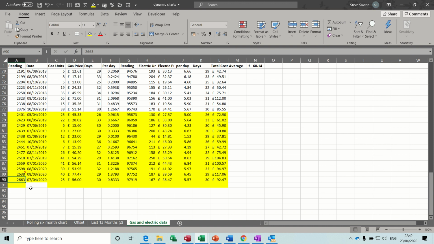And let's enter some data for May. I'll do the 1st of May 2020, and then this one is going to tell me how many units I've used, 6 units, so that won't be much. So I'll put £15, and then how many days is that? That's not a full month. What is a unit spend?